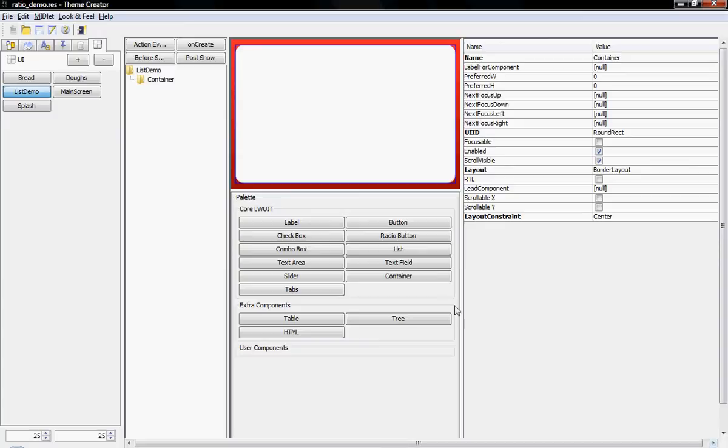Hello, in this installment of the resource editor tutorial, I'll talk to you about the list component. The list component seems relatively simple at first. It looks just like a container that contains a set of items, but really it's a very different type of component in every possible way.